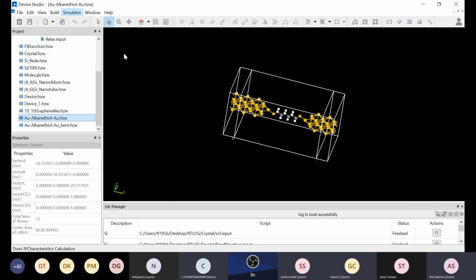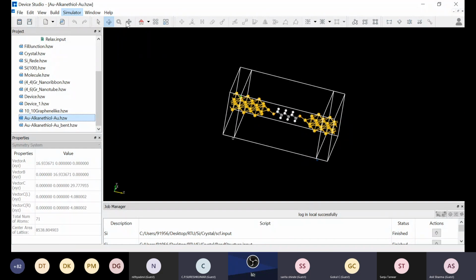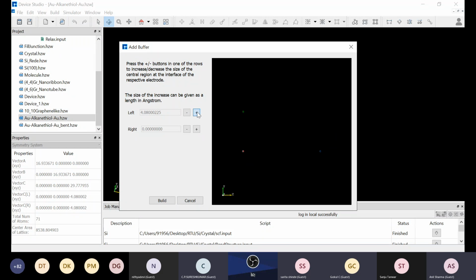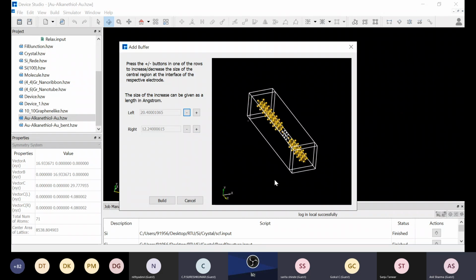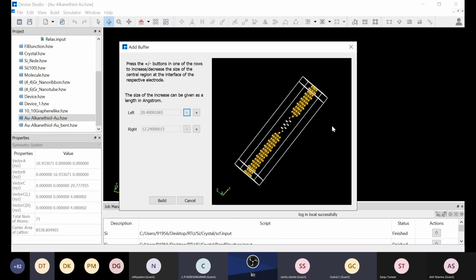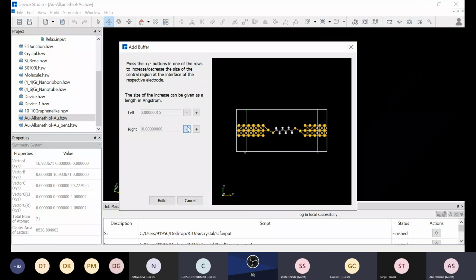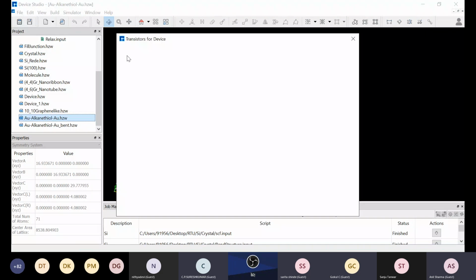If you want to simulate the 3-terminal transistors, you can add the buffer. This is the buffer layer where you can add the buffer condition. You can add left buffer, right buffer conditions. You can check the preview with that buffer condition, how much the buffer regions are. You can adjust the buffer region as per your requirement, and then click on build. Otherwise you can go to the simulator option and click on the transistors.